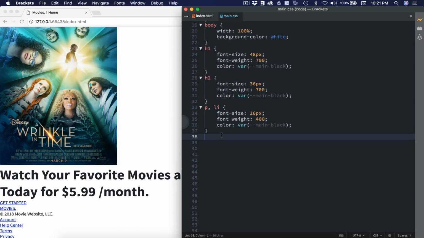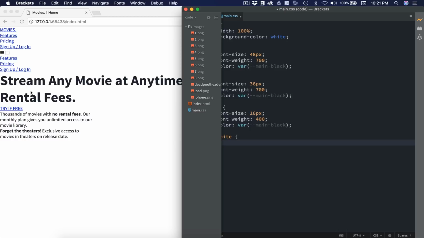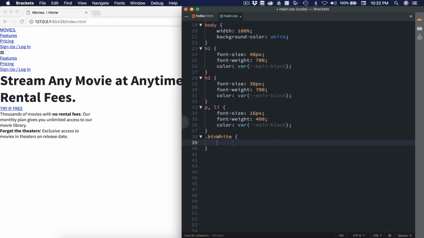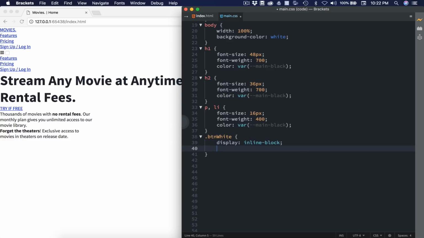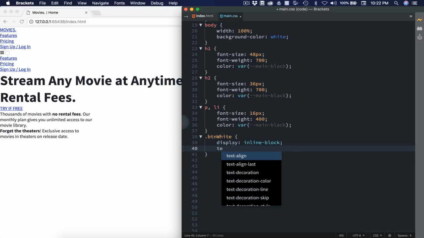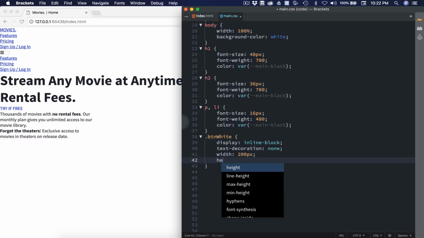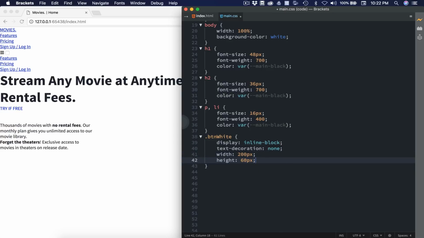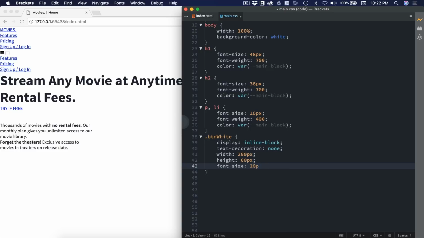And now we're going to style the buttons. So the first one is .btn-white. And that is right here, Try it free. So first thing I'm going to do is set the display to inline-block. Next, we can do a text-decoration and set that to none to remove the underline. I'm going to set a width of 200 pixels and a height of 60 pixels. I'm going to set the font size to 20 pixels.